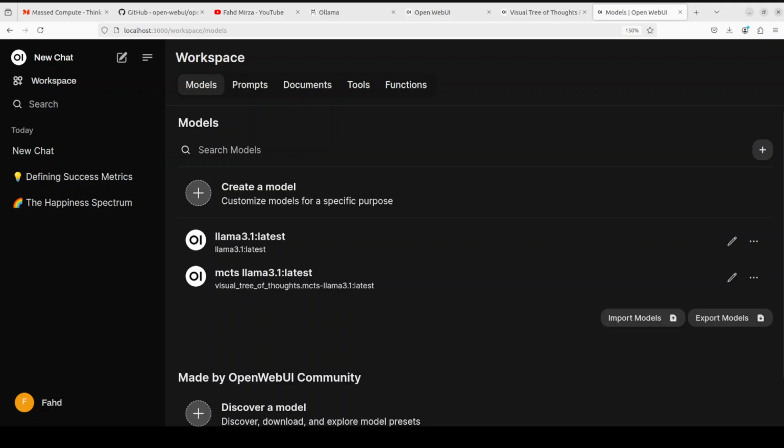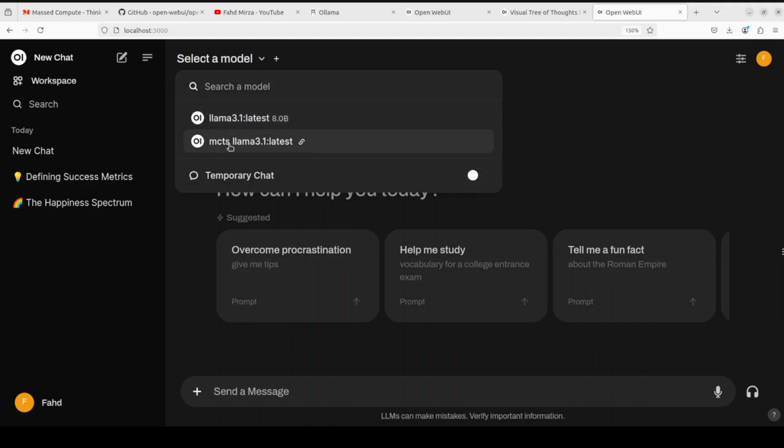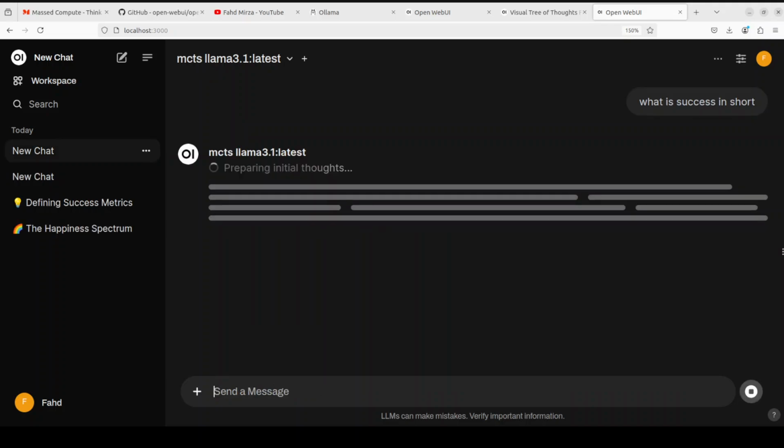And then now in the workspaces, you see there is something called MCTS Llama 3. So I already had this Llama 3.1, but when I installed that function, now I have a new model, which is Visual Tree of Thought, or MCTS. So let's go to our new chat here on the top left, and then let's ask it any question. But first, from the drop down selector model, I'm just going to go with this Tree of Thought model Llama 3, and let's ask it, what is success in short?